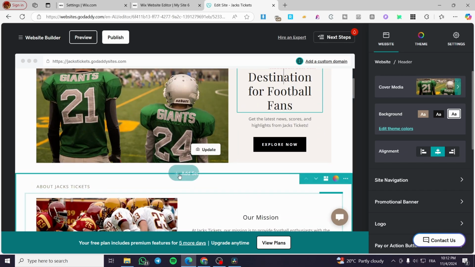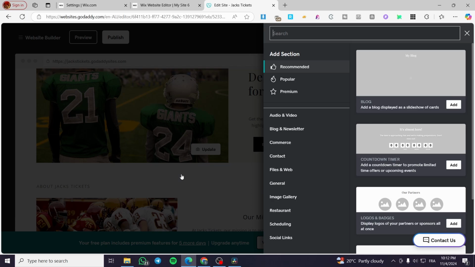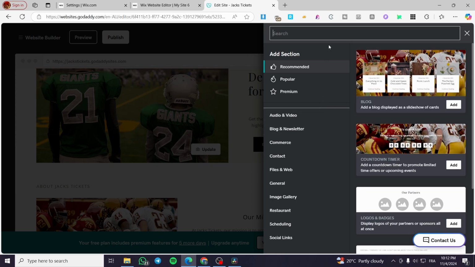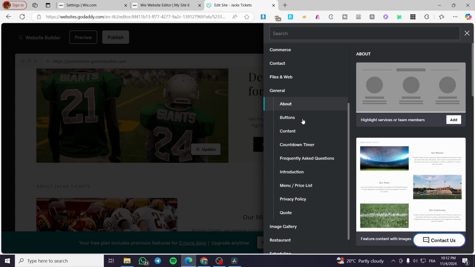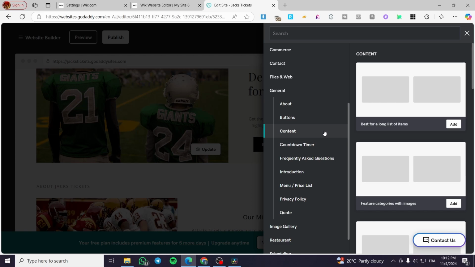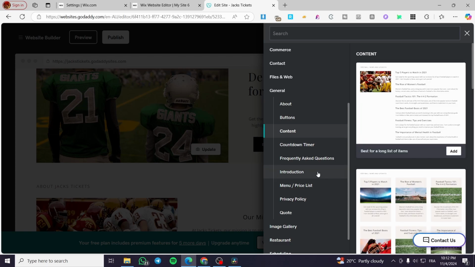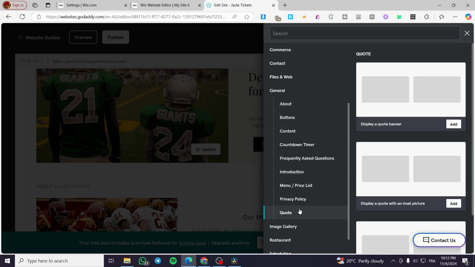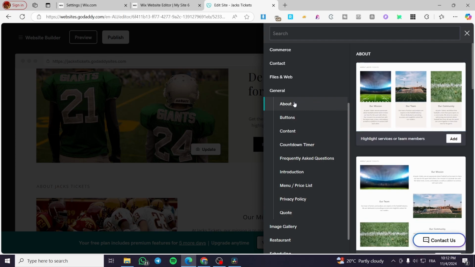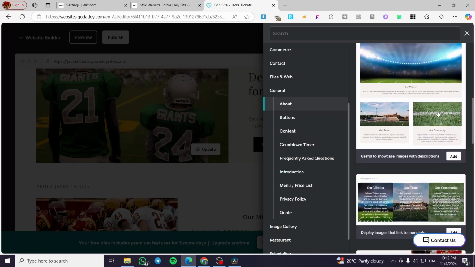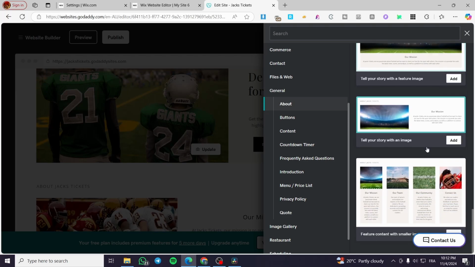So we are going simply to click on the button Add Section. It is going to be situated between two sections. Click on Add Section, and from here, we're going simply to click on General, and then we are going to see here the About, the buttons, the content, for example, and we have introductions. We have also quotes. So make sure that you're going to add here, for example, an About section that is going to be one of the choices right there.